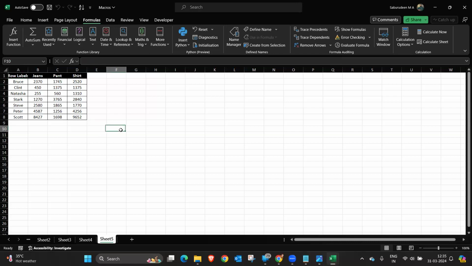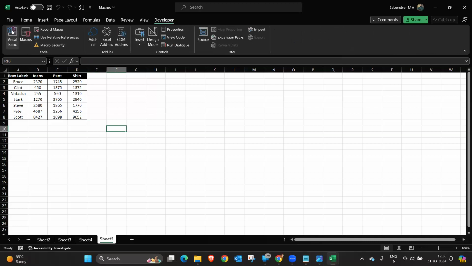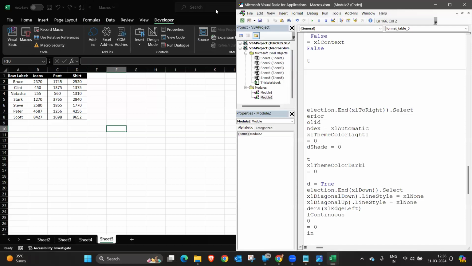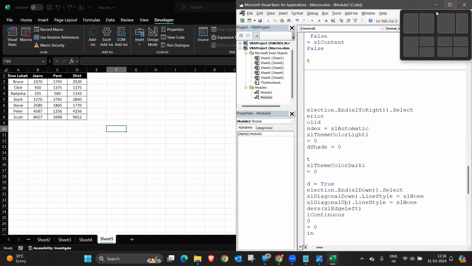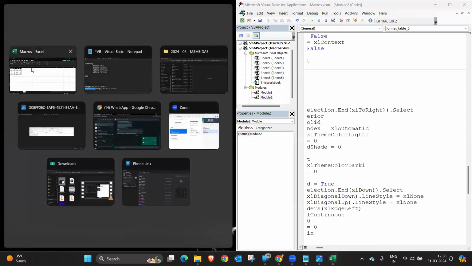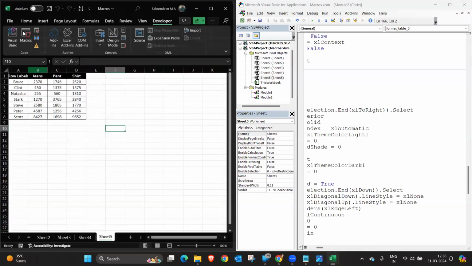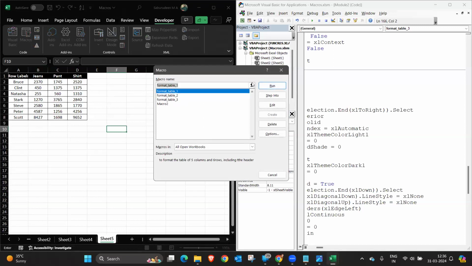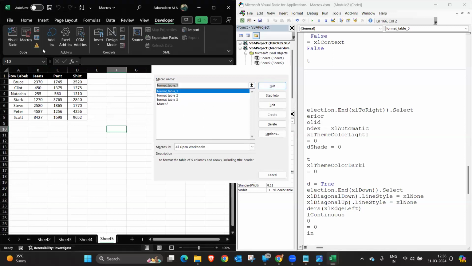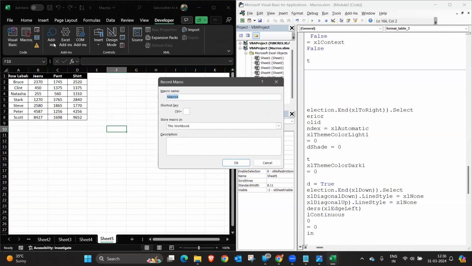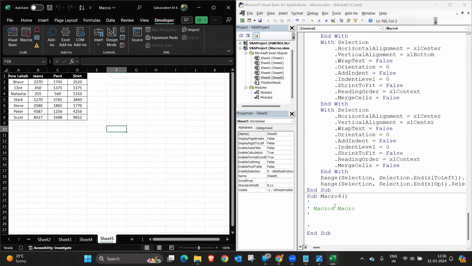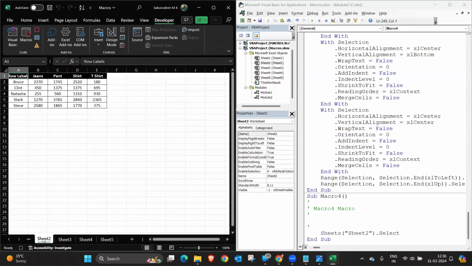For example, here I'm showing this. I'm starting to record one macro. The macro name is macro 4. So here it is going to start running. When I select sheet 2, it says sheet 2 is selected.